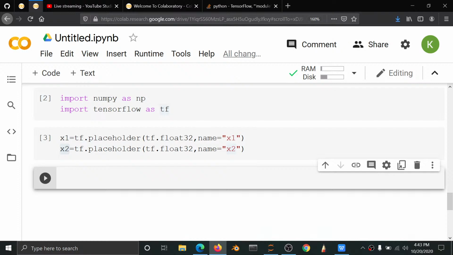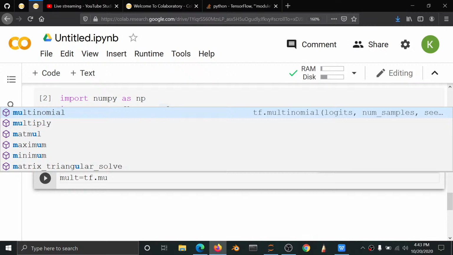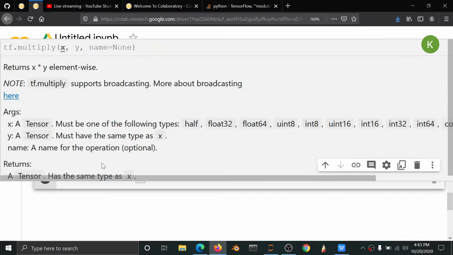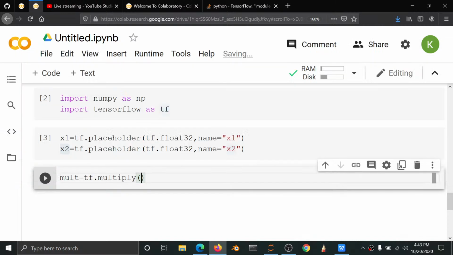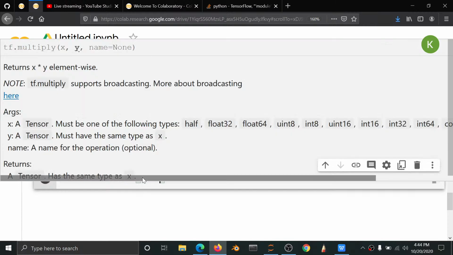I am defining the computation now, so I am creating a mult. Multiply is equal to tf.multiply. Here I have a lot of options, and I need to call the multiply function. Within this multiply function, you can see it automatically gives a suggestion. I need to pass my x1 and x2, and then I need to give the name.